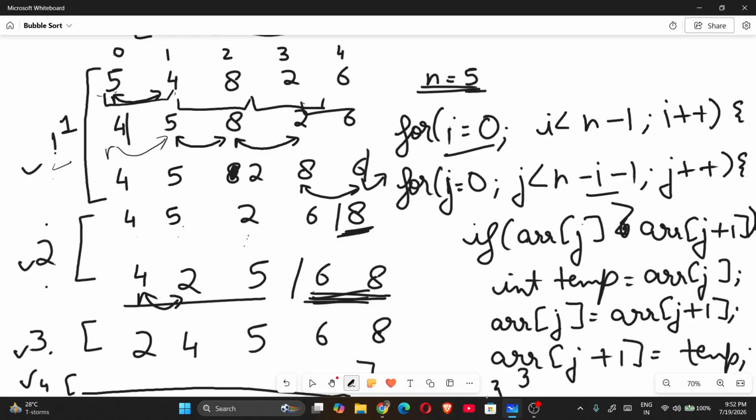This is your swapping happening. Okay, now this was the code for bubble sort. One more thing you can do: if I say I've given you a sorted array, then what's the use of doing all these loops? So for that I can take a boolean condition.